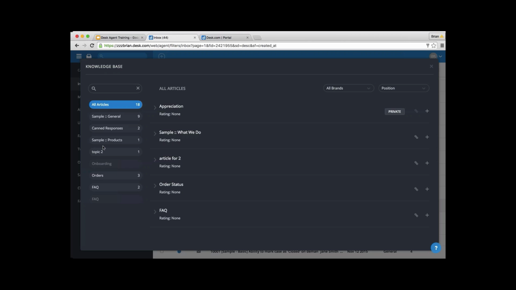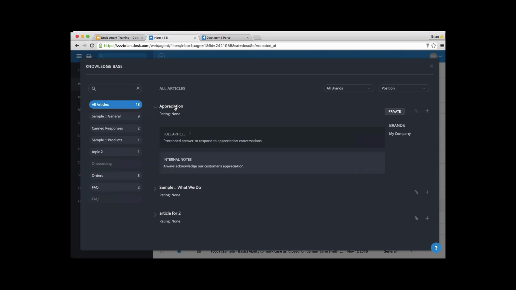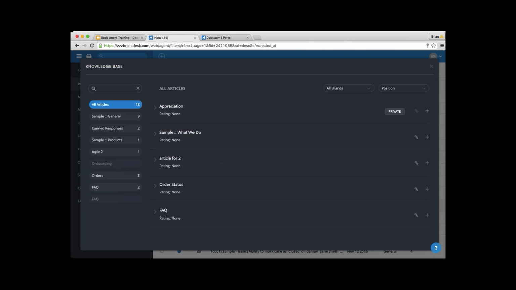So the layout, as you see it here, is we have our topics, and articles live within topics. An article can only live within one topic. And as you navigate through the different topics, you'll see the articles changing here. On the right, we can click in and see the full article. We can also just search for whatever we're looking for.